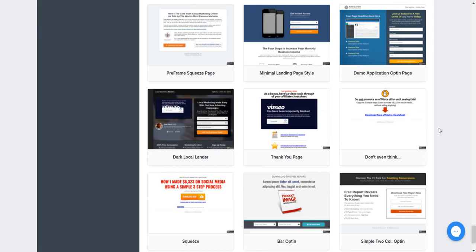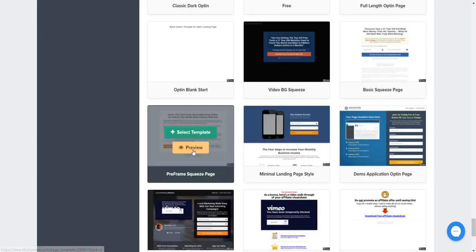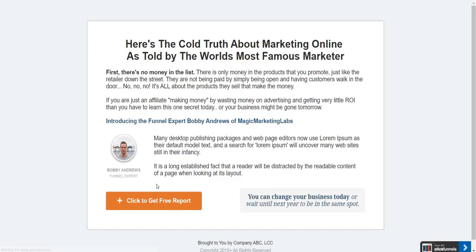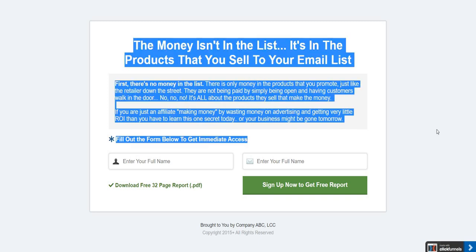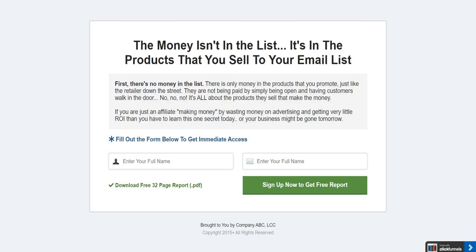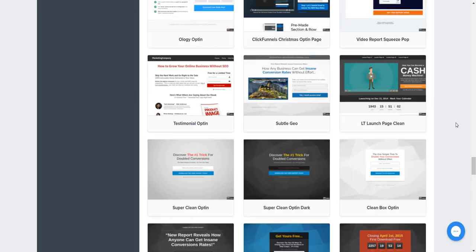And that's pretty much it when it comes to it. And this one, pre-frame squeeze page. This one is an interesting one where you go click to get free report. And then it goes to another completely different spot, I guess you could say. It's still on the same page, but pretty much everything else loads. Once again, not a bad one. Clean, simple, and those are really going to help you do well.